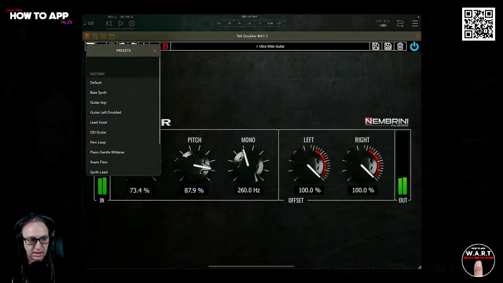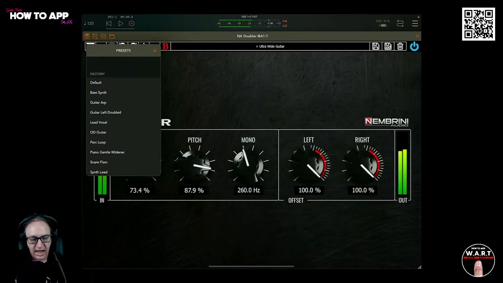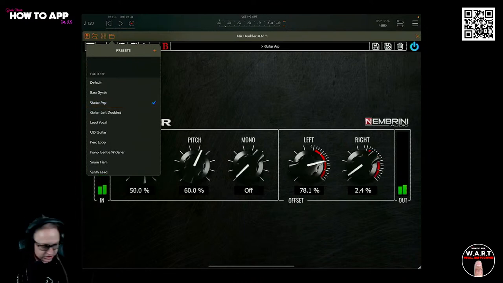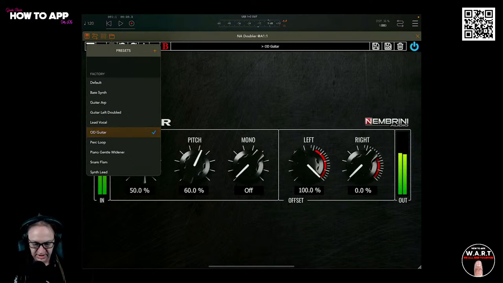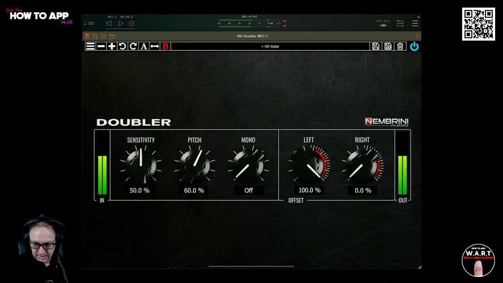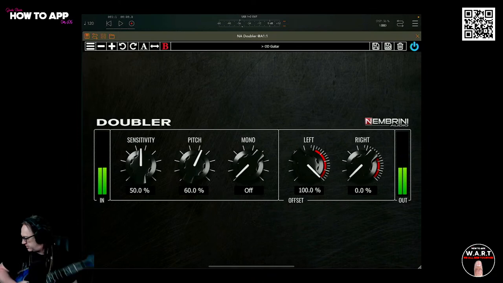Right, let's go through some of the other presets here. Absolutely, that is what it is for, Thomas, to reduce phase issues. So let's go to this OD guitar. And again, some of these are really subtle. Okay, let's pull down the guitar for a bit.